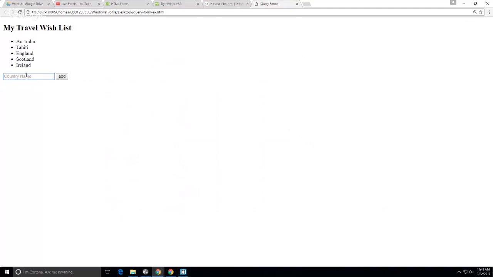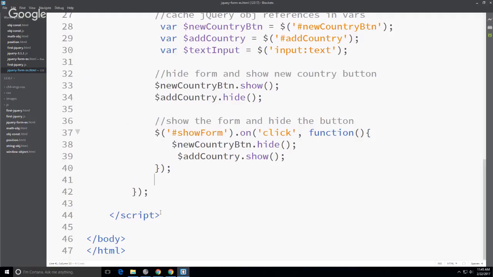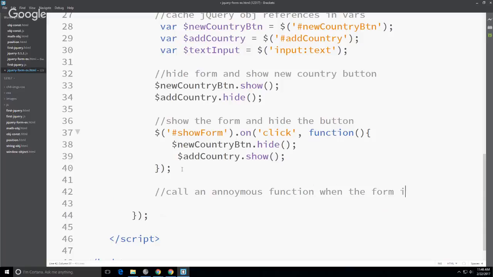And then once we have displayed the form, we're going to add the code to add a country, upload it to the list, and then submit. So that's the next piece of work, and this all goes inside the document ready. Here we're going to call an anonymous function when the form is submitted.